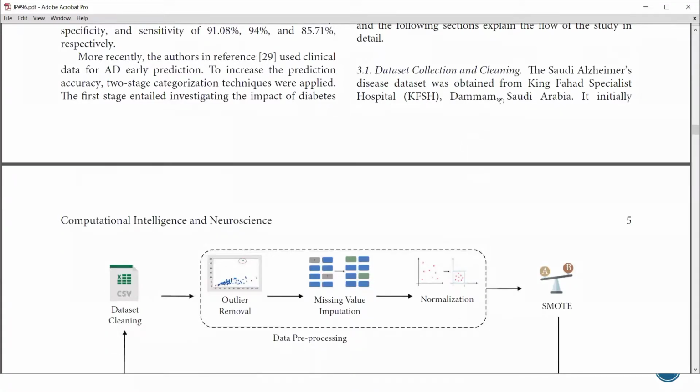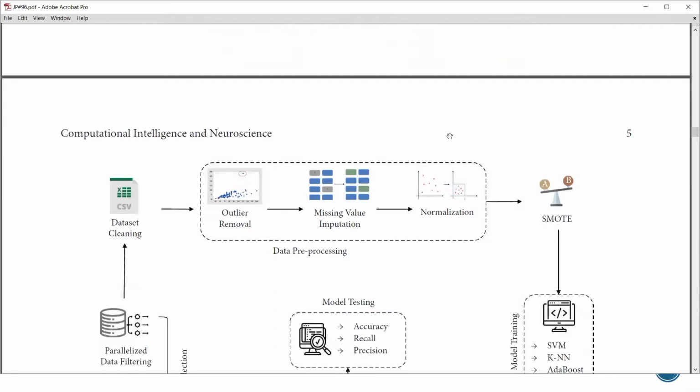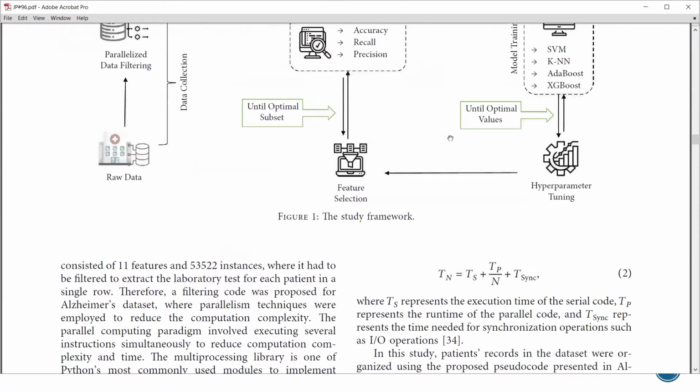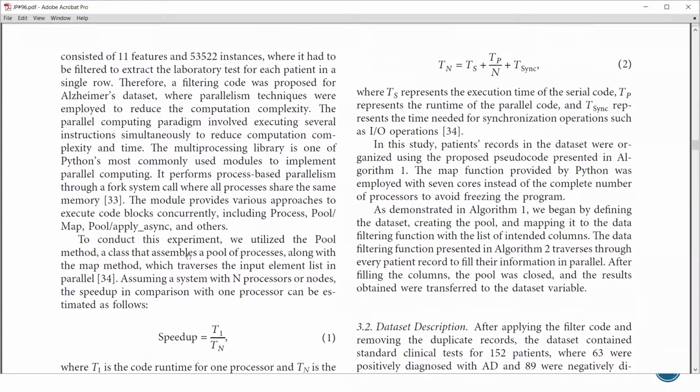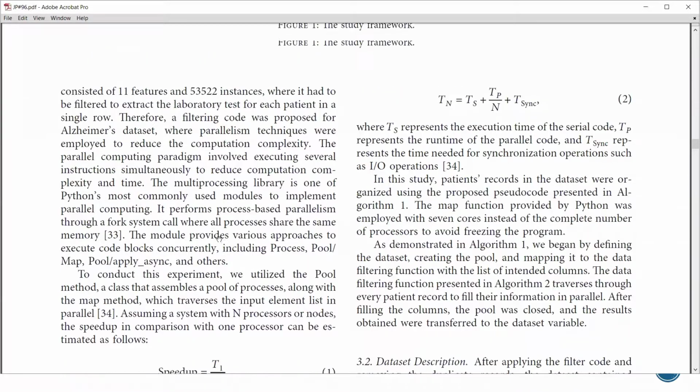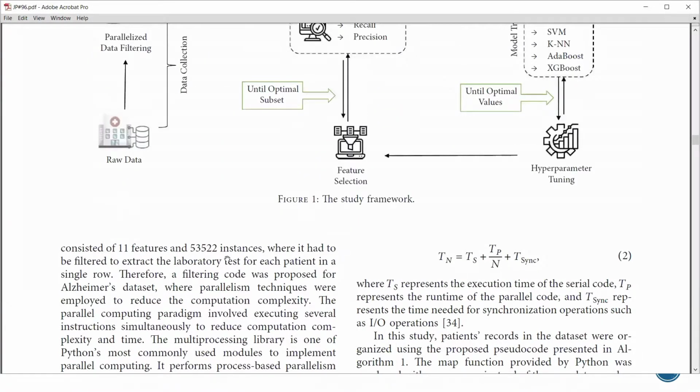We said the data set was obtained from King Fahd Specialist Hospital in Dammam. It consisted of 11 features initially, but in reality, there are repetitions of different tests, different visitations at different times that are contained. So this data needed to be sorted out appropriately and extracted.